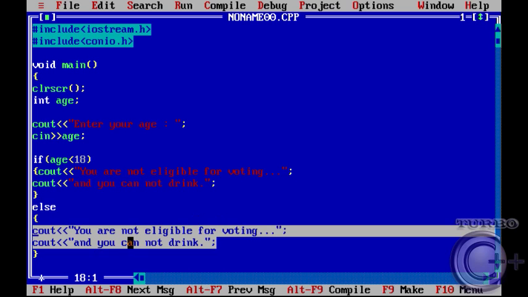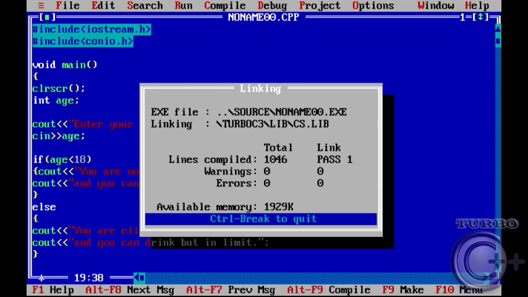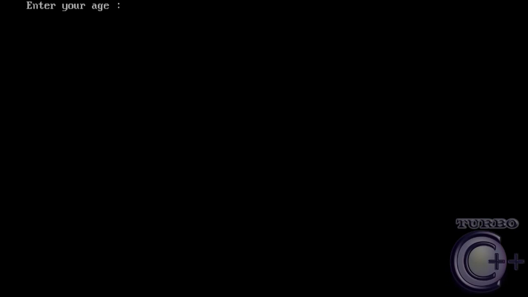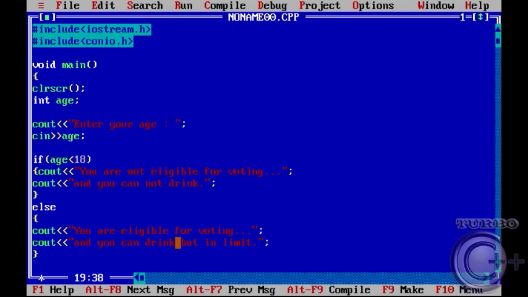You are eligible for voting and you can drink, but in limit. I'm not violating any rules here. And if we run it, and this time if I enter age 19, then you're eligible for voting and you can drink, but in limit. That's our program for if.